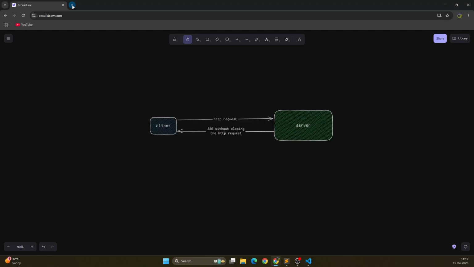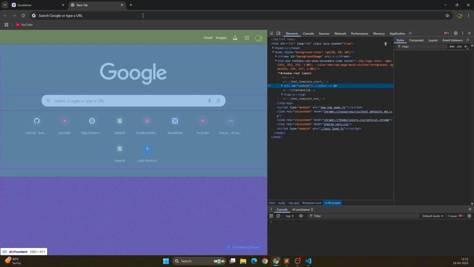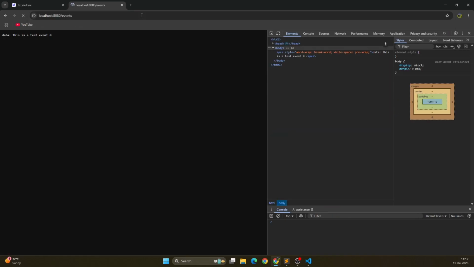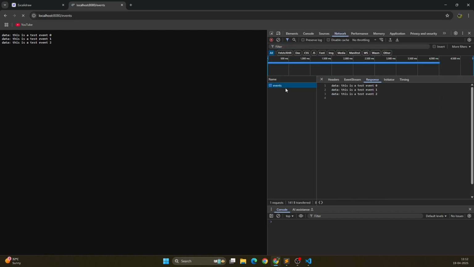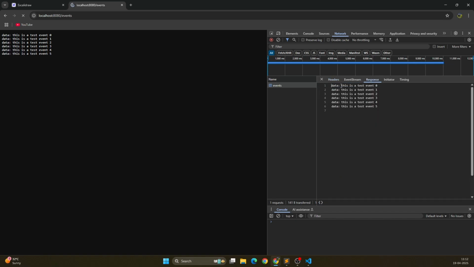Now if I run this, I'm going to inspect. If I go into the network tab, I see the event here. So this is calling the events endpoint and I'm getting a response here, which is test event 5, test event 6. Every 2 seconds I would get a response from the server. So this is how server sent events work.